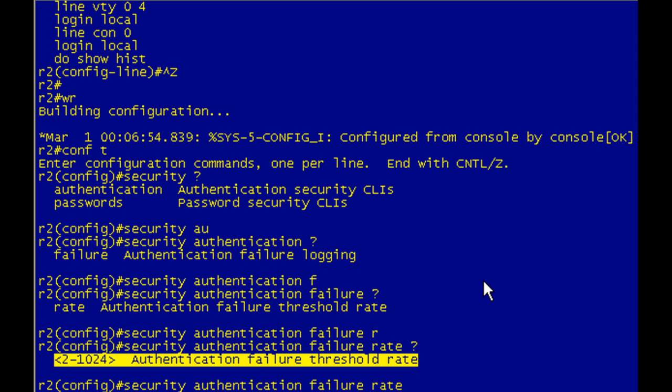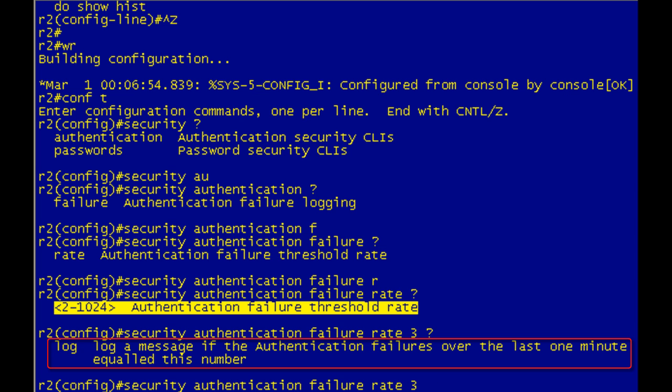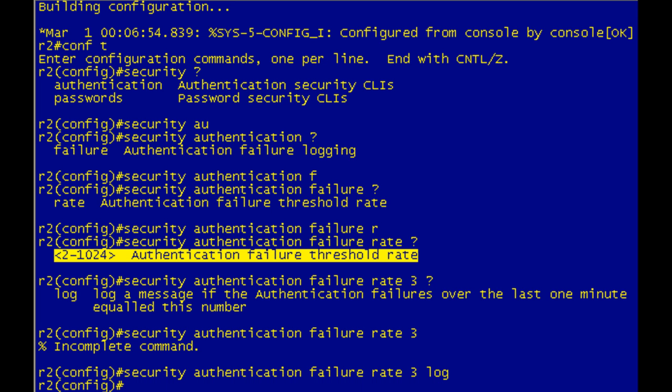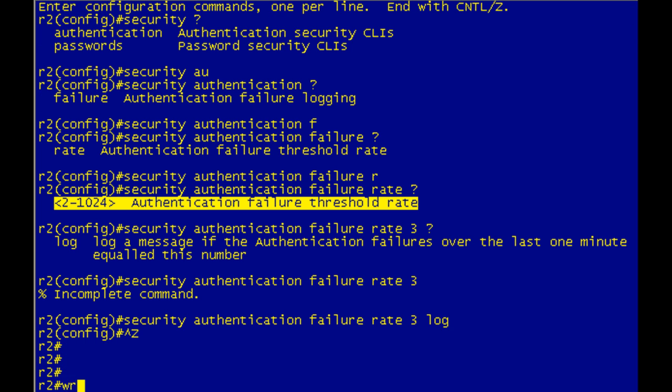Anywho, let's go ahead and specify 3 for our authentication failure rate. And we saw on the slides that it says it's going to use a 1 minute window. And you notice here that you don't have CR here. So if I hit enter here, incomplete command. So I up arrowed and I'm going to say log. So now we've got security authentication failure rate 3 log configured on R2, and let's go ahead and we'll write this.